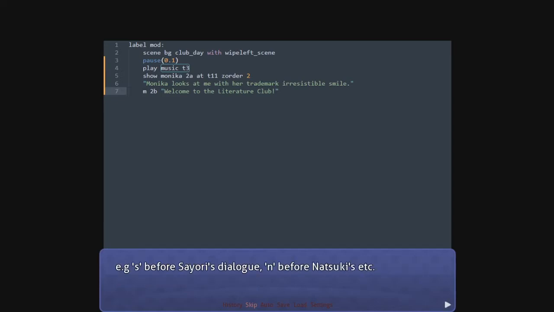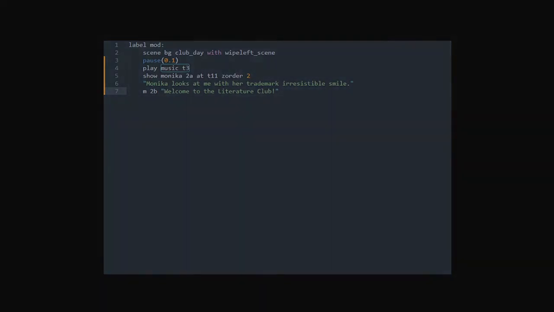For example, before Sayori's dialogue, you're going to put an S. Before Natsuki, an N. For the main character or player, you put MC before their dialogue instead. And that's us done coding. Let's get to some playtesting. Let's boot up the mod we were just playing.